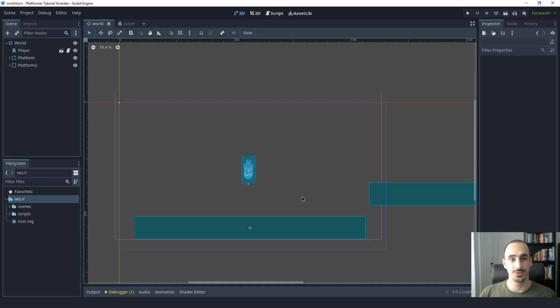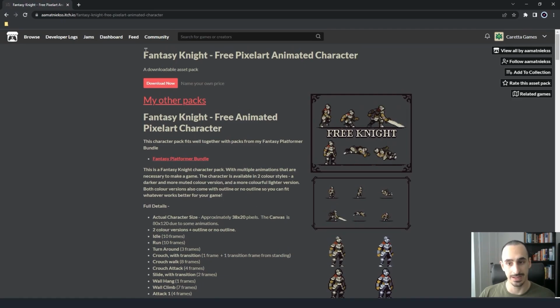Welcome back, guys, to the 2D platformer tutorial series. In this one, we're going to create some animations for the player and switch between them in the player script. I found some assets on itch.io. This is an asset pack called Fantasy Knight Free Pixel Art Animated Character. I'm going to put the link in the description.